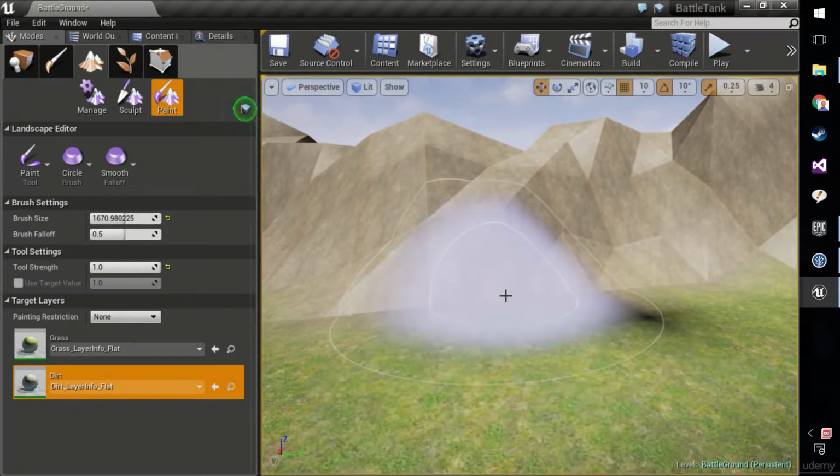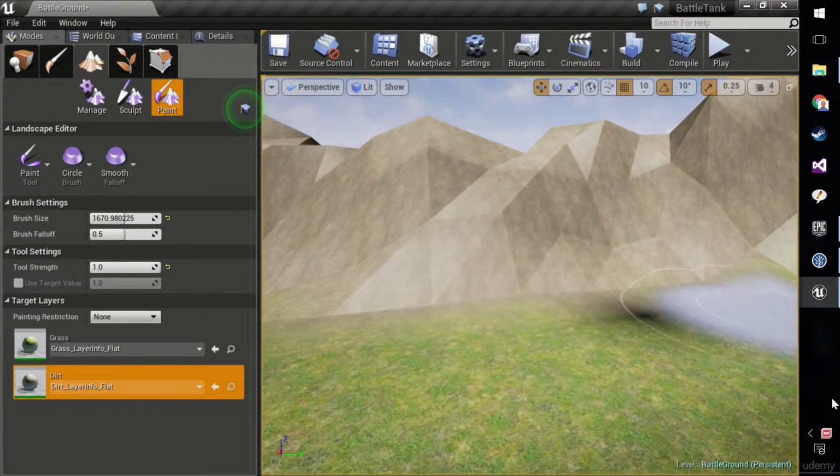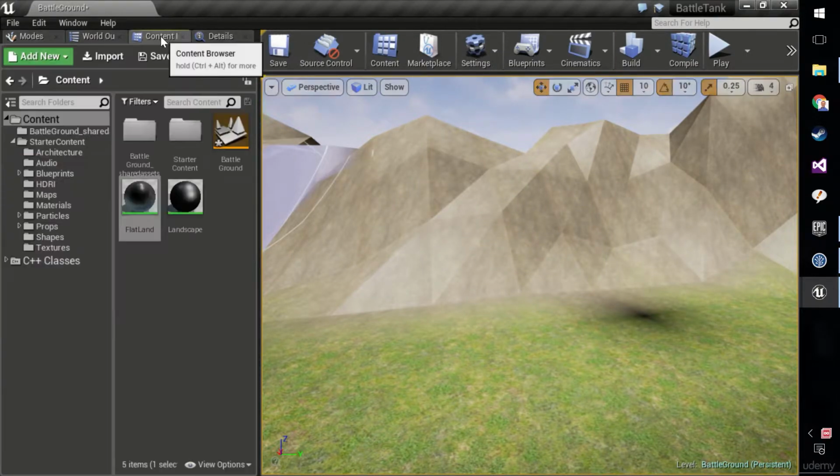Fantastic. So that is how you use textures. You can use that on a high or a low poly landscape. The other thing I want to show you is how to make flat shading optional.